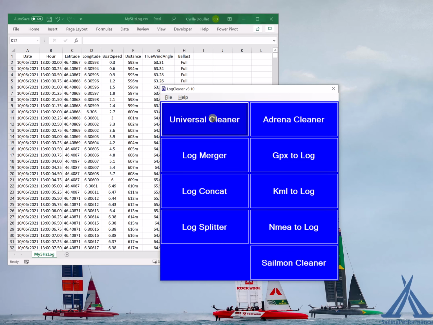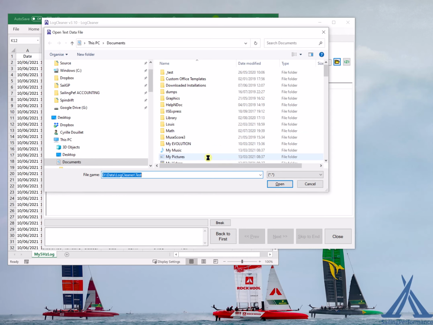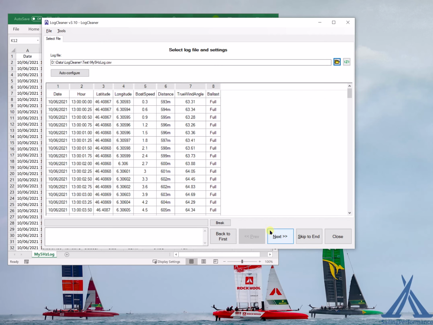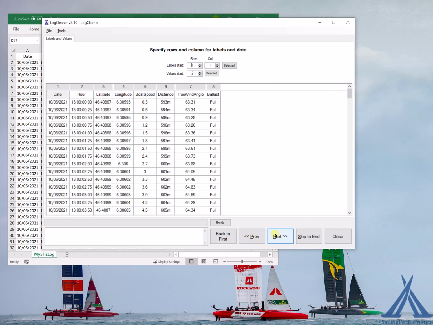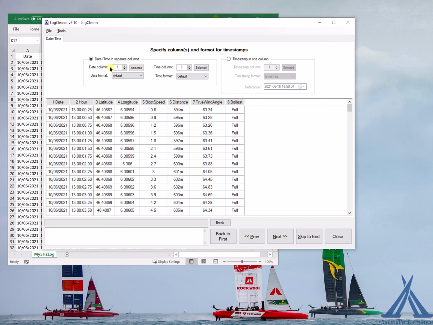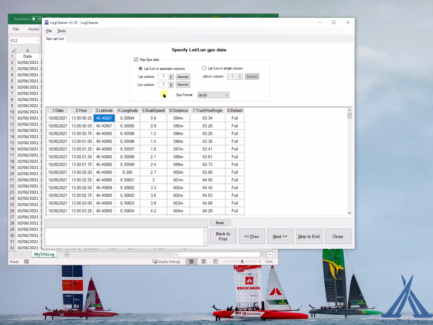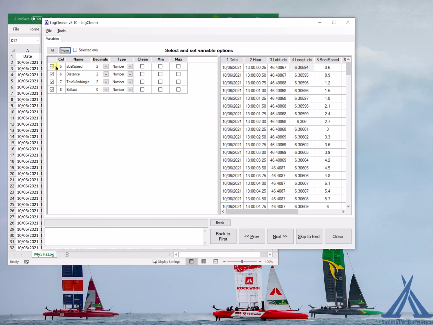So let's start the universal cleaner, get our log file loaded, and then do our standard configuration. The date and time is in column 1 and column 2, and it's a default format. We do have some GPS, latitude in column 3 and longitude in column 4. The GPS format is degrees, all good. And then we've got the list of all the variables it's found in there.